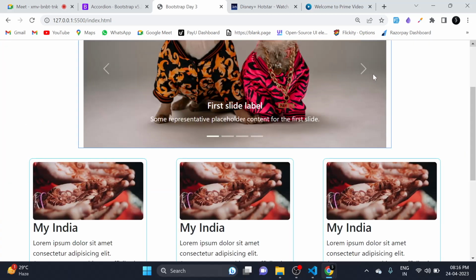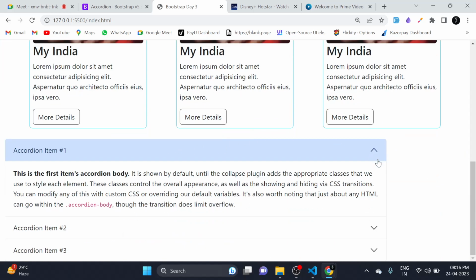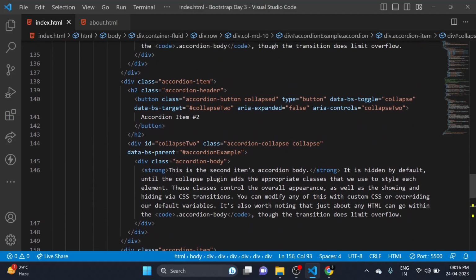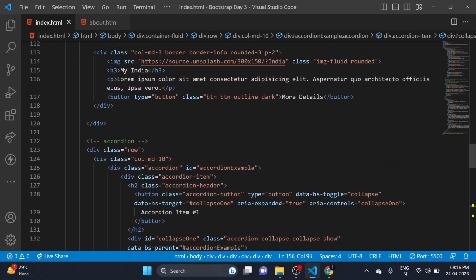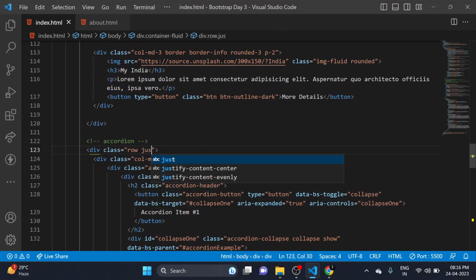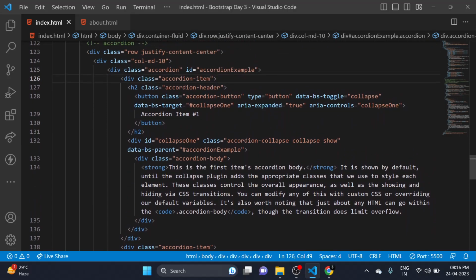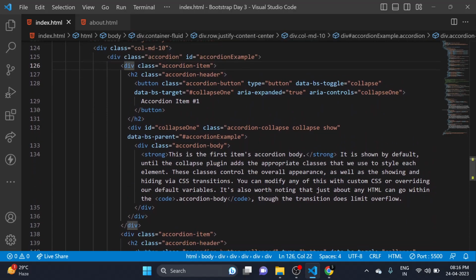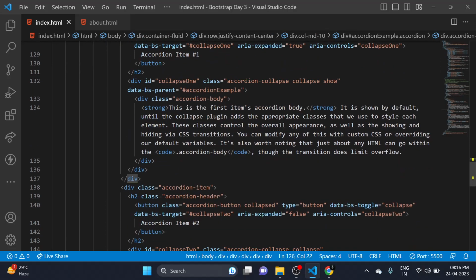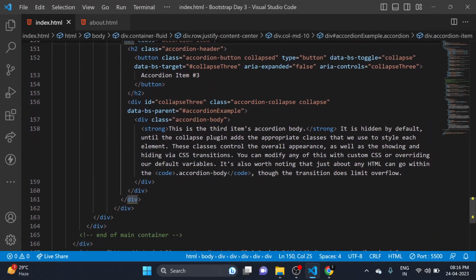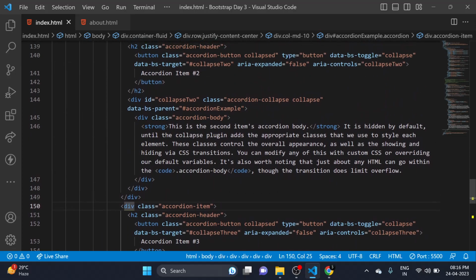Okay, so let's close it from here. So see, we have got them over here, right? So now let's go and see them one by one. But before that, let's write justify content in the center. Right, now let us analyze one by one. So this is our first accordion item. This is the second accordion item. This is a third accordion item, and we have got 3 out.